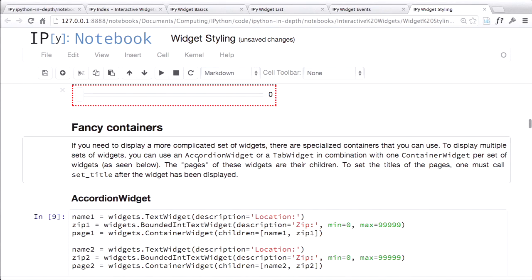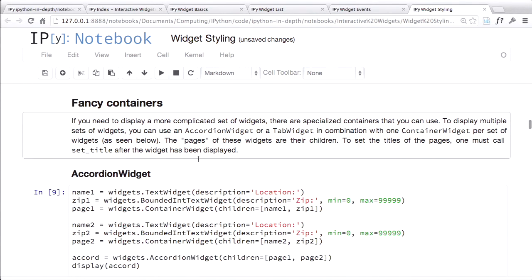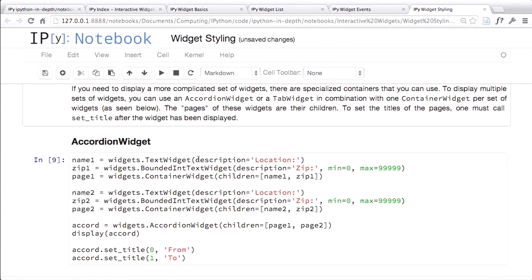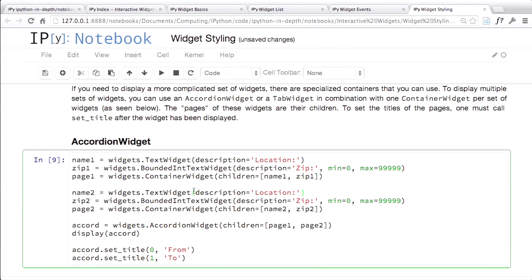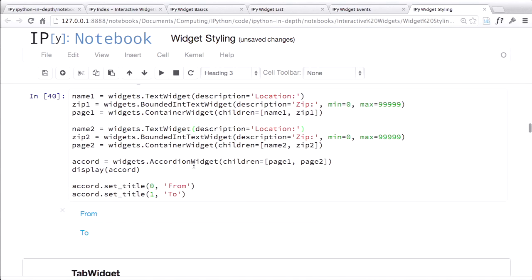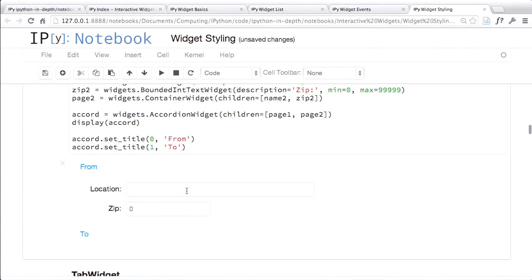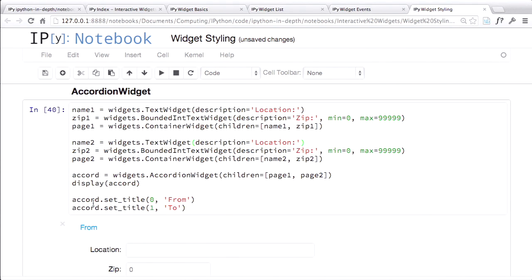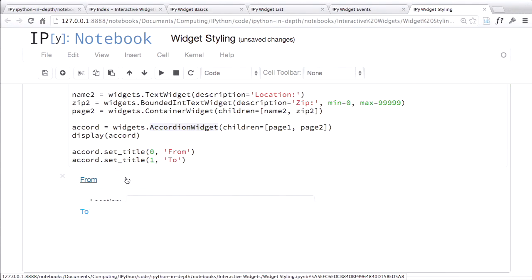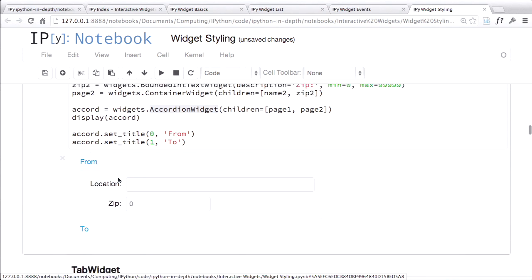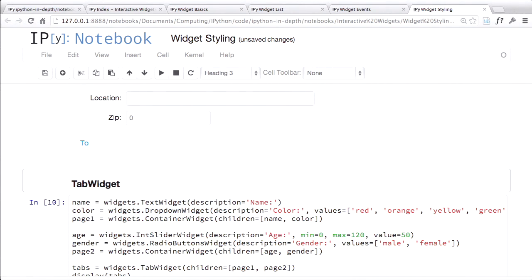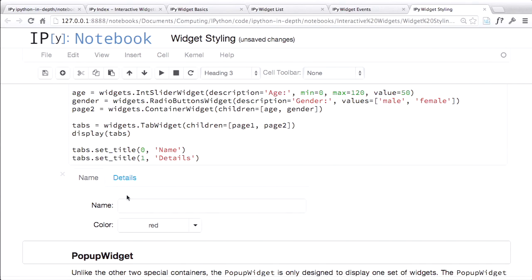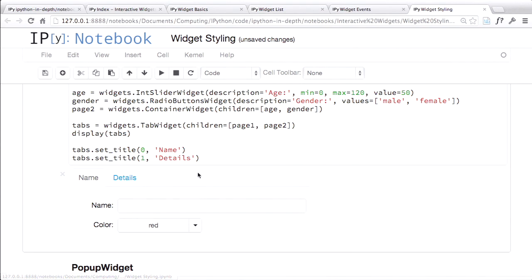So there are a couple of kinds of special containers. These fancy containers allow you to do things like display groups of widgets, the first being an accordion widget. This is just an example of how you would do a Form to Pathfinder or something. And you can see here I call set title on the accordion widget instance itself. And what that does is allows me to set those accordion tab titles. There's a tab widget, which is the same kind of thing, but tabs instead of an accordion.